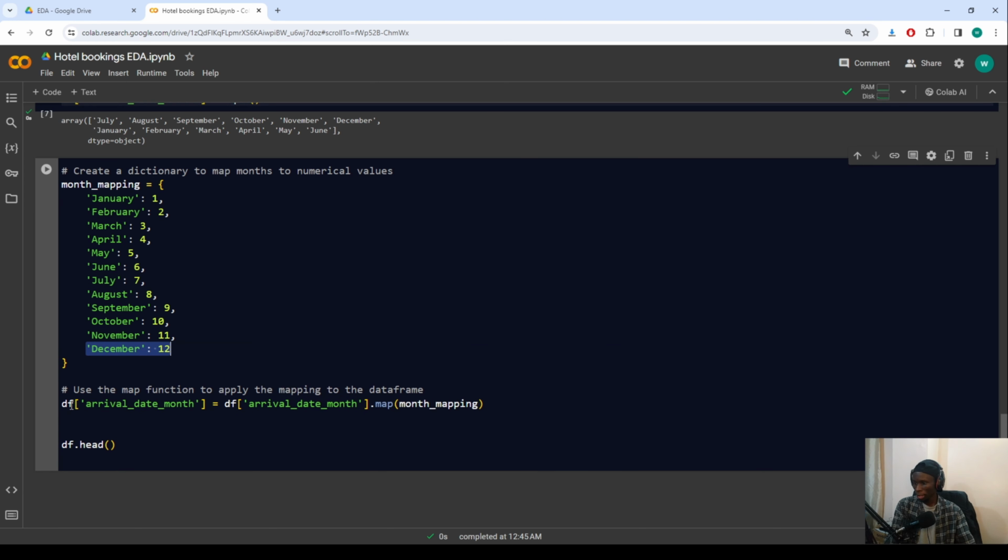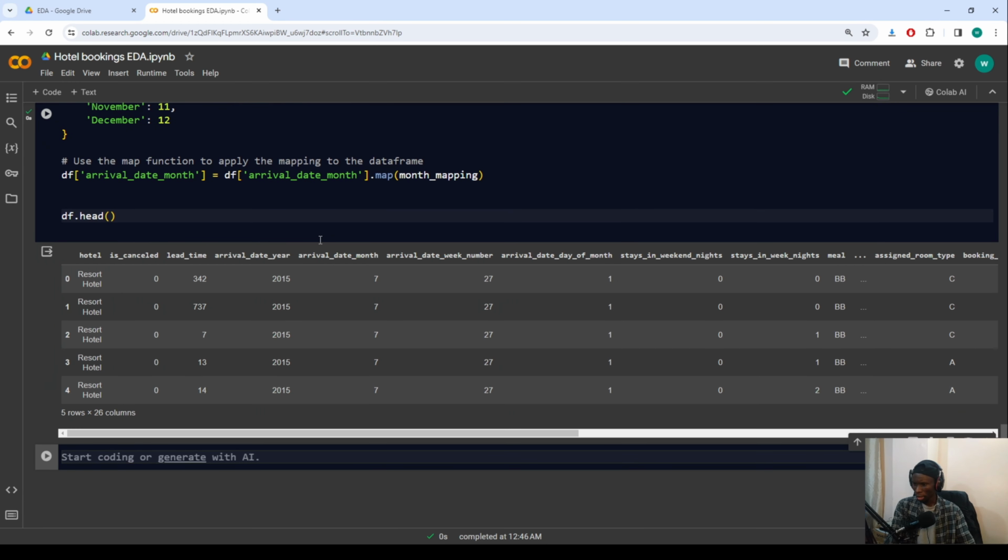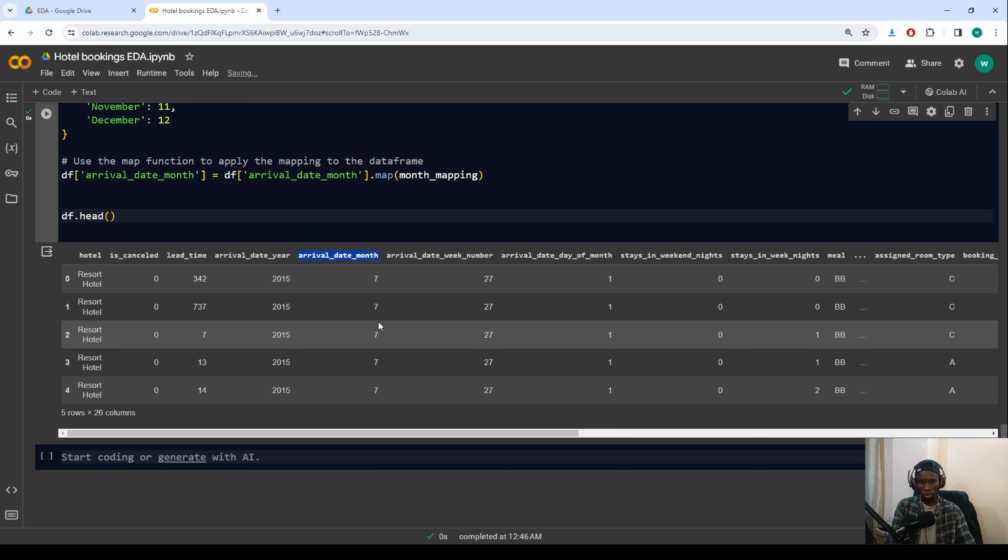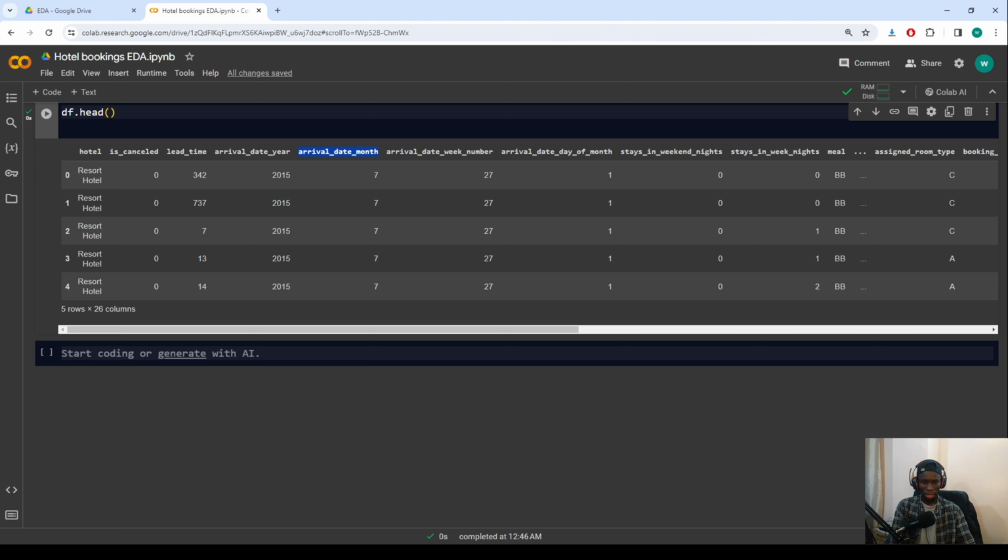Then after we are done with that, we can use the map function to apply the mapping to the data frame. For the data frame, we are just targeting the arrival date month column, because that's the column of interest. We are not creating a new column; instead, we're just going to replace the values in the original arrival date month column. When we execute this cell again, we can see that we have now substituted those months with numeric figures.